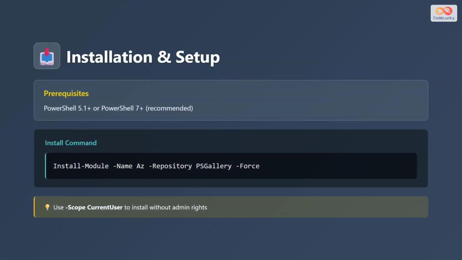Getting started with the Az module is straightforward. First, make sure you have PowerShell version 5.1 or higher installed on your system, though PowerShell 7 or higher is recommended for the best experience. To install the Az module, open PowerShell and run the command: Install-Module -Name Az -Repository PSGallery -Force. This command downloads and installs the module from the PowerShell Gallery. If you don't have administrator rights on your computer, you can add the -Scope CurrentUser parameter to install it just for your user account without needing elevated permissions.